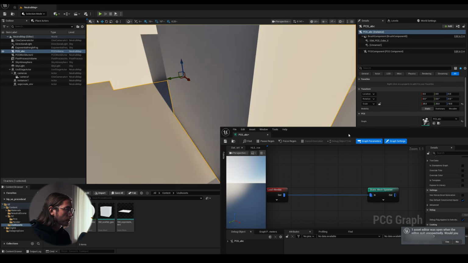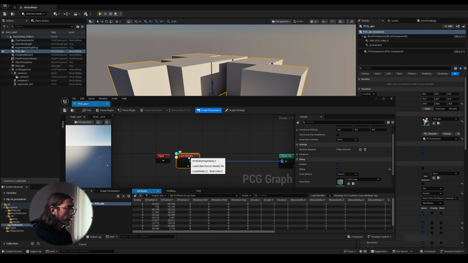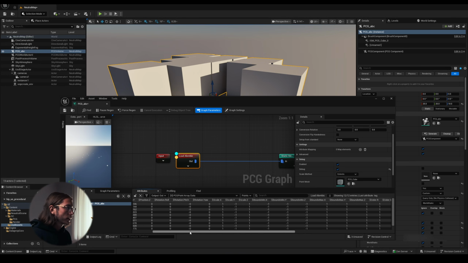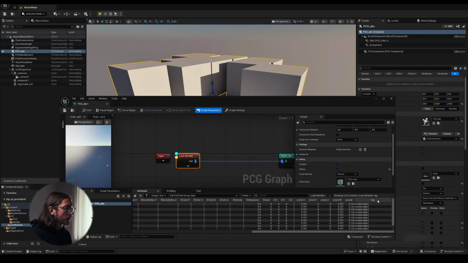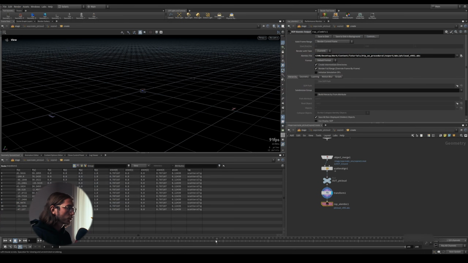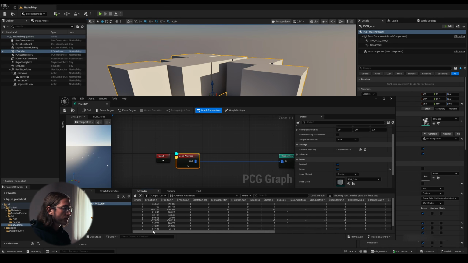So let's inspect them. With the node selected, I will press A to view the list of all attributes. We can see that our point cloud contains 12 points, and every point contains a number of attributes. The ones prefixed with a dollar sign belong to PCG itself, and they are often called properties. The attributes at the end, such as orient and pscale, were transferred directly from Houdini. If we compare the values with the geometry spreadsheet inside Houdini, we can see that they match.